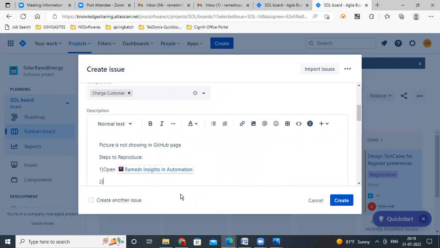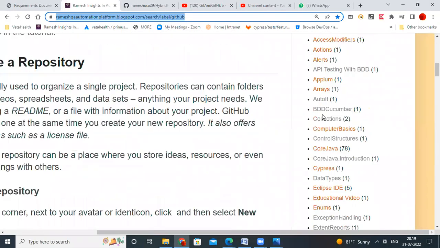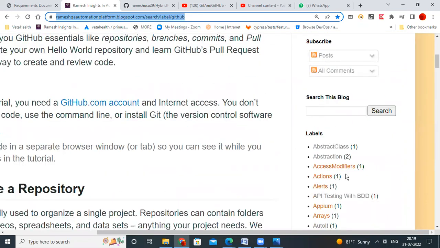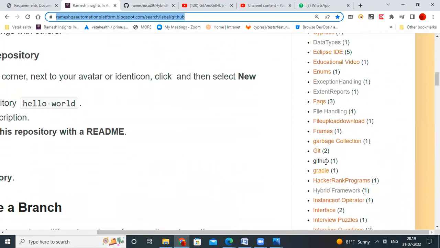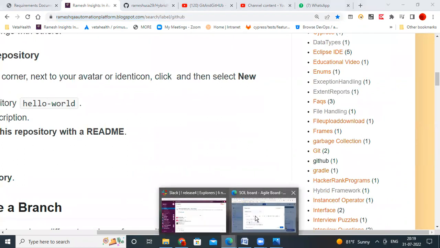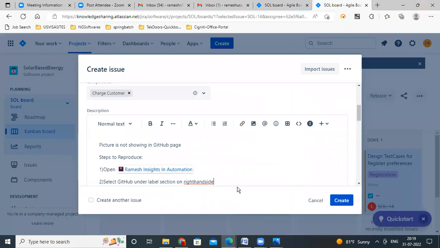So you can say next, select GitHub under label section on right hand side. Here you have a label section. These are all labels, right? Under labels, there is a GitHub. So you click on GitHub. The navigation, you have to write how you are navigating. So select GitHub under label section on right hand side.